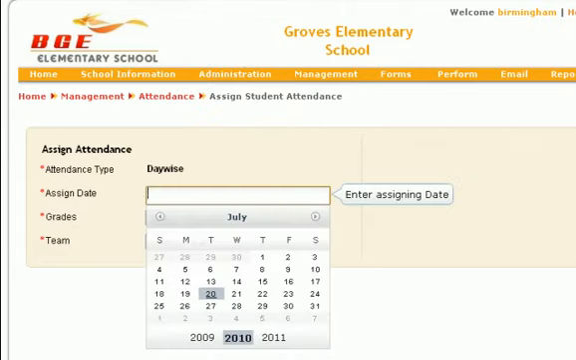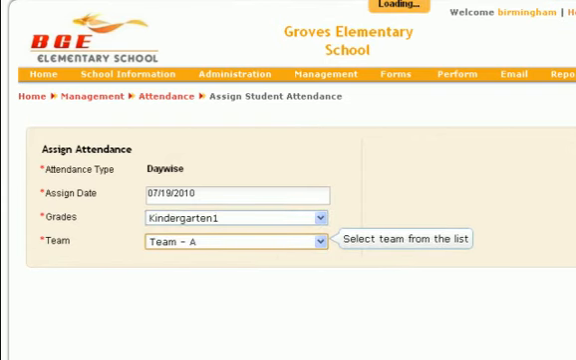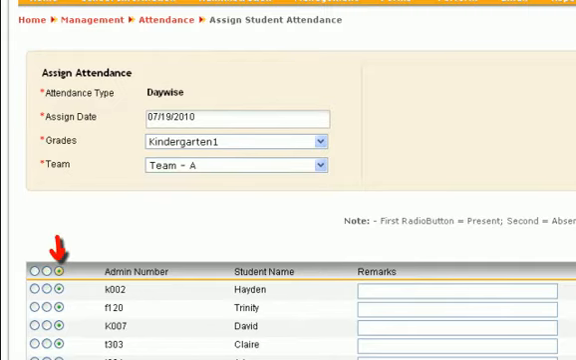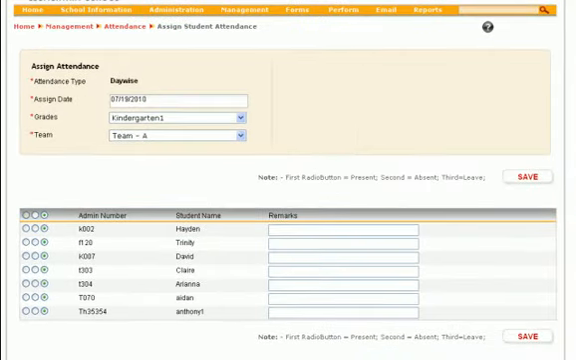To assign attendance, select the date, grade and team. A list of those grade students is displayed. Here, the first radio button represents all present, the second all absent, and the third button all leave. You can also mark the student individually by selecting the radio buttons besides that student entry.